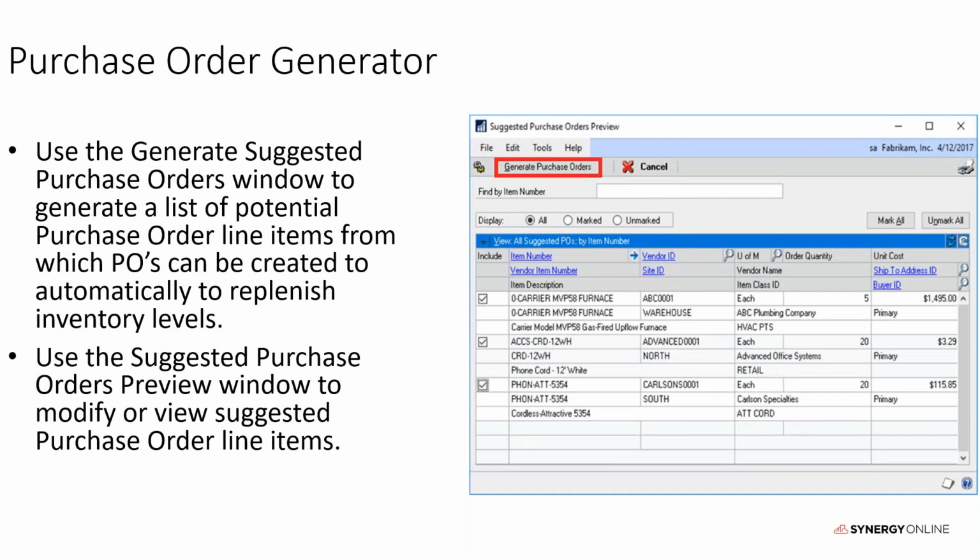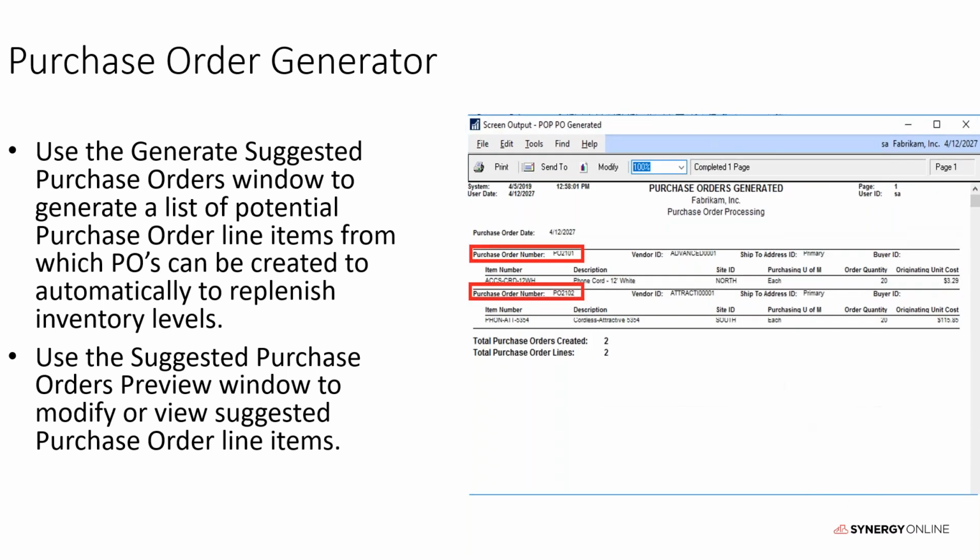So when we generate those purchase orders, we're going to see a report created that's going to notify us: here's your purchase order number, here's the items that were on there, there's the unit cost associated with it. So the PO generator, like I said at the beginning, I think there's a lot of customers that underutilize their ERP system. And this is one of the inventory features that I see that very few customers, in my experience, are actually using to its greatest advantage.